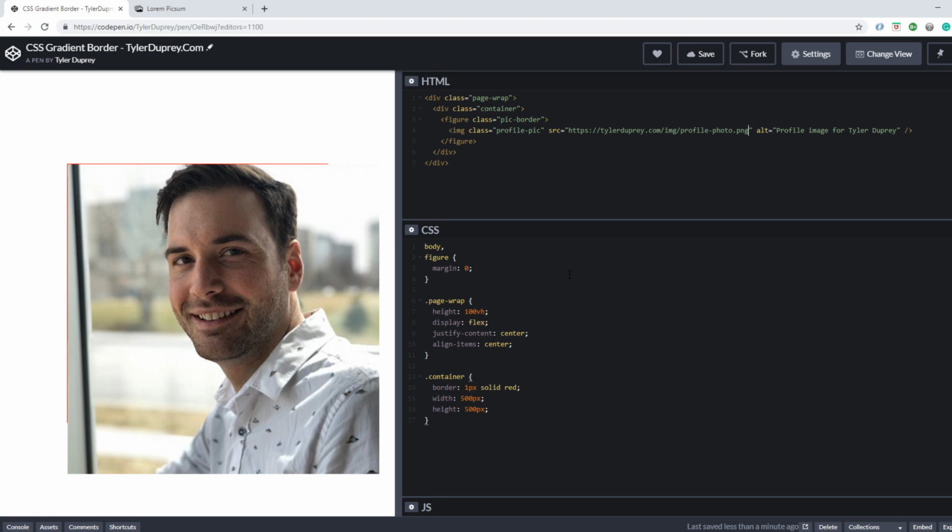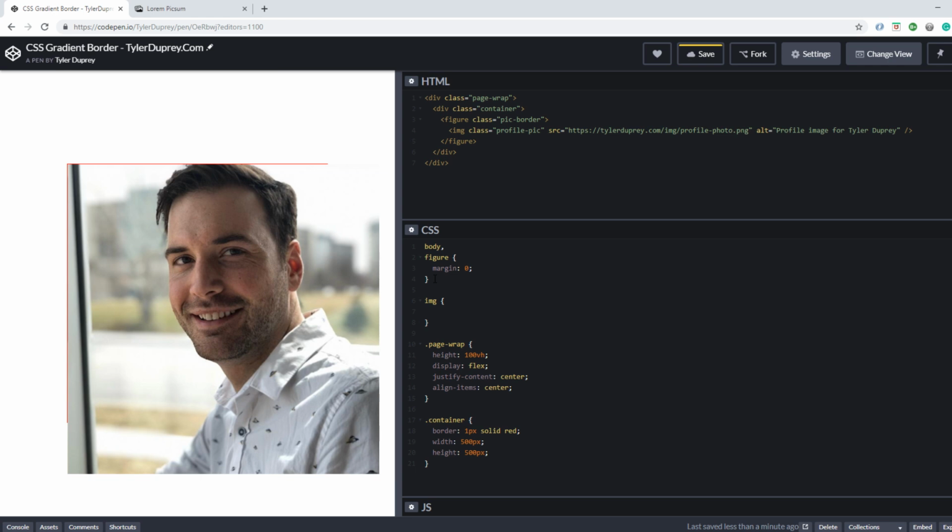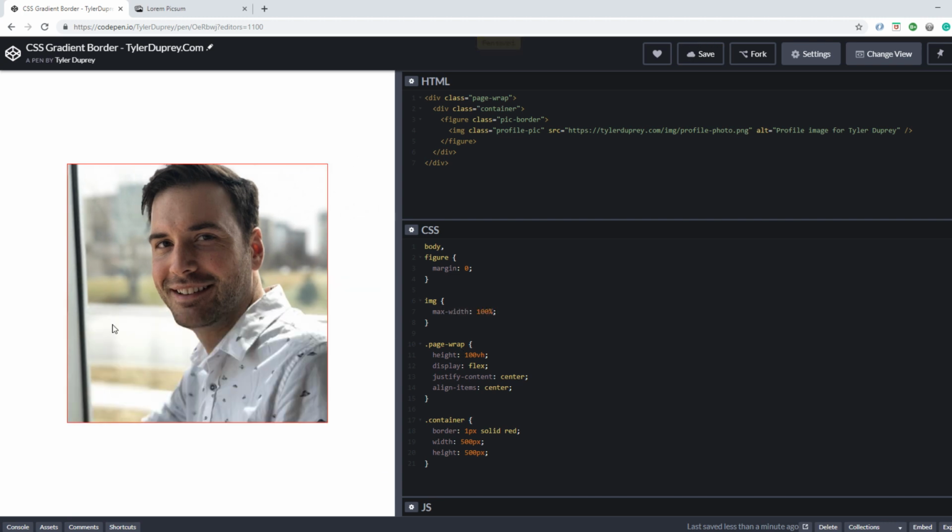Okay, so what we want to do is start styling this. Now you can already see that our image is overlapping our container. In any project where you're using images, there's a responsive or fluid image technique that you should always use. At the top of my CSS, I always grab every image and say max width 100%. Now images are never going to overflow their containers like that, so that's good.